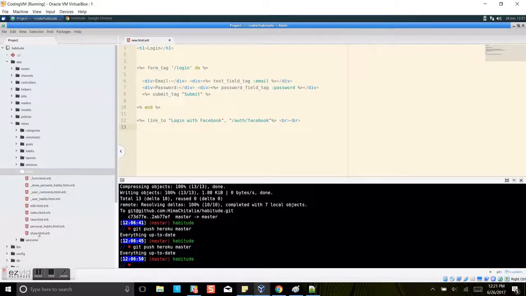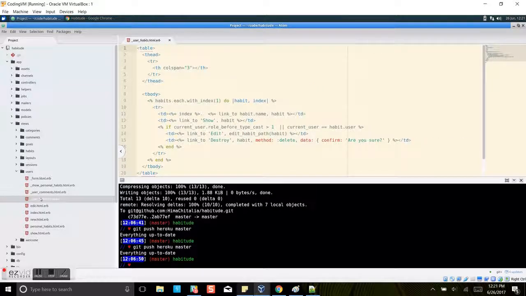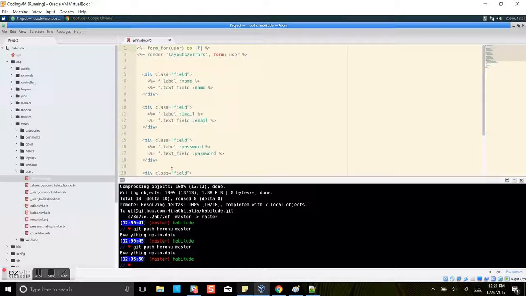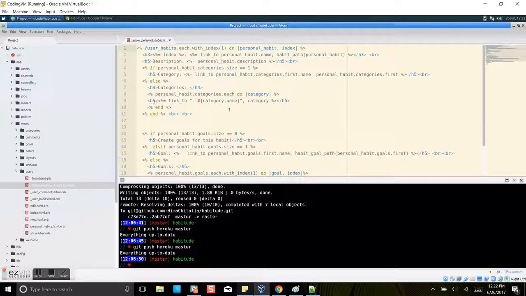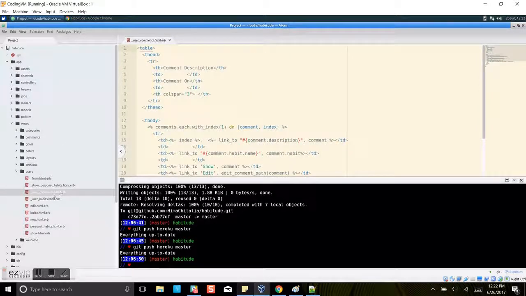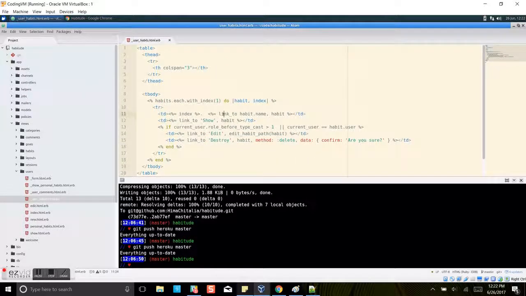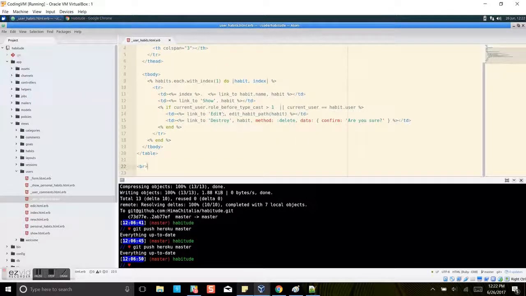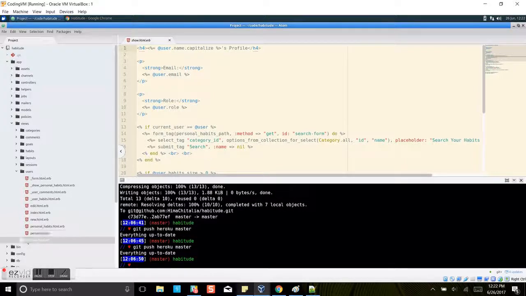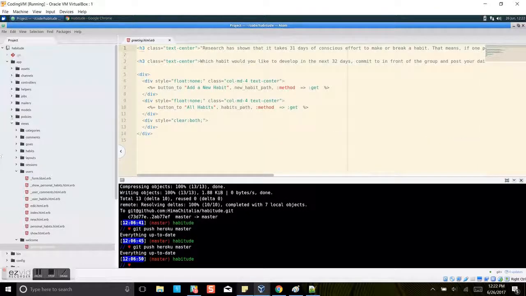This is the user. It also has a couple of partials: user habits, then user comment, show personal habits, and a form. The form is for the form, show personal habits is to show all of the personal habits that the user may have. As I told you, the user can search through their habits too. User comments, if the user would like to see their comments. This is to show all of the habits with particular show, edit, and destroy options. Then the welcome view just has one. So these are the couple of views that I created.